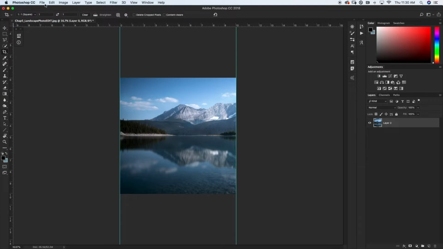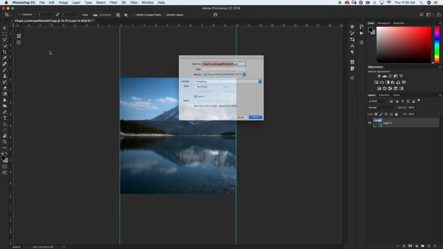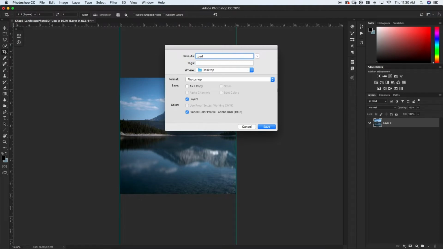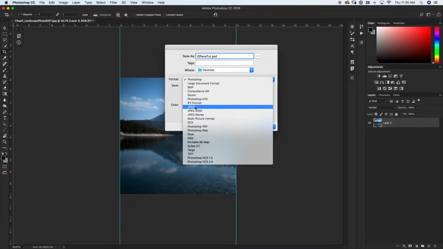To export our photo, we can go up here to File, Save As. Then we can change our file name to whatever we want. So I'm going to call this IG Pano Tutorial. And then we're going to go down to Format, and we want to change this to JPEG.